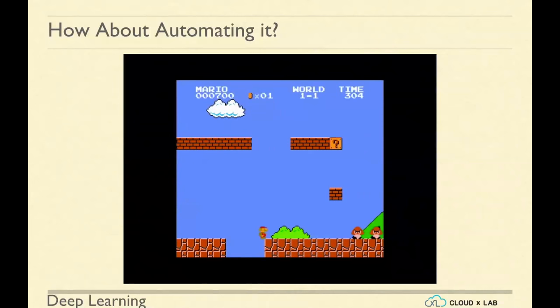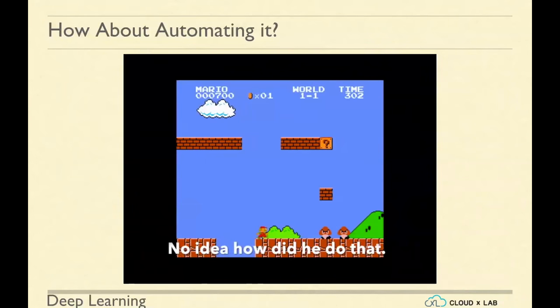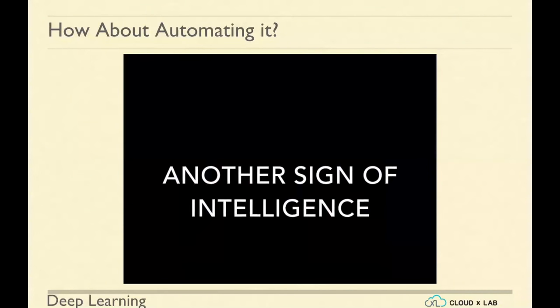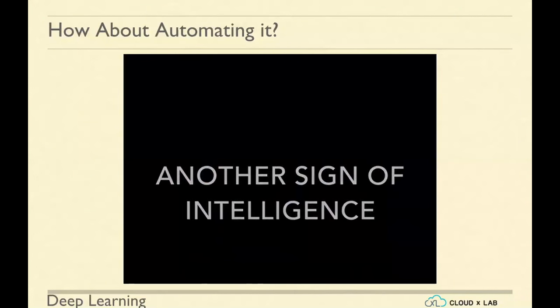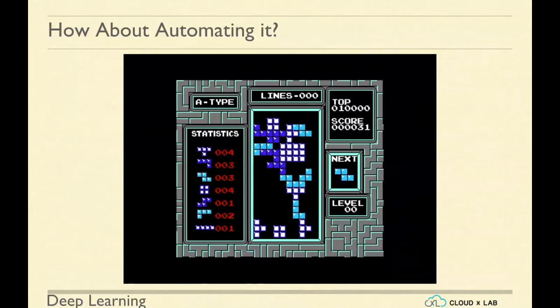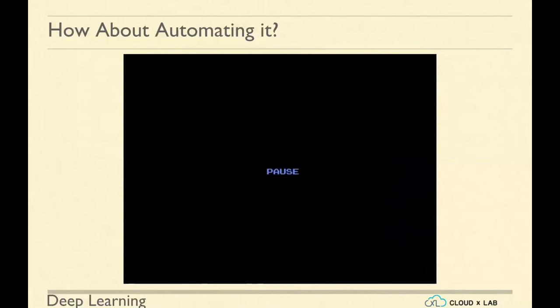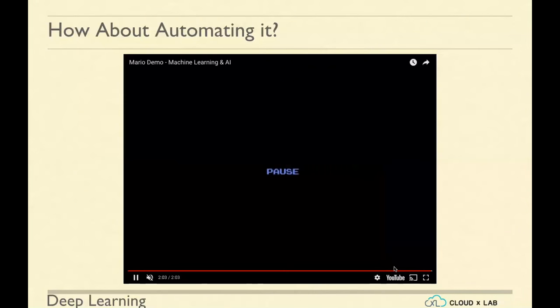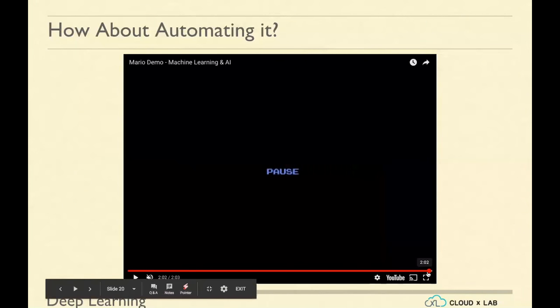See, somehow it figured out how not to fall. It figured out how not to fall in a way that we have no clue about. The other game it tried to play was Tetris.